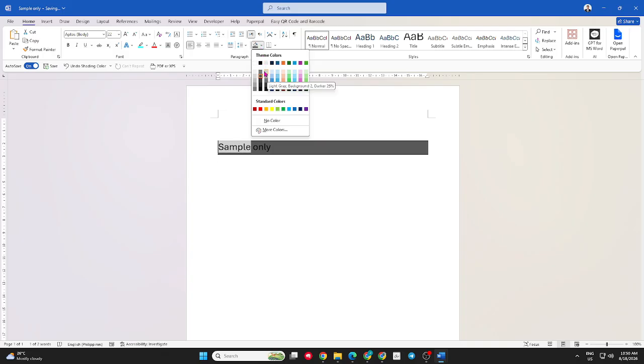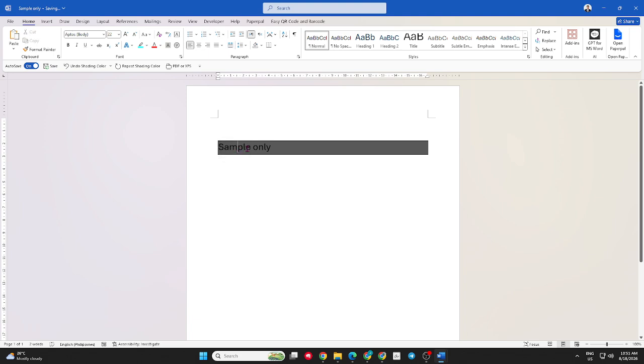As you move through the available options, Word will show the changes directly on the page. This live preview makes it easier to see how the different shading colors will look before you make your final selection. Since our goal is to remove the gray shading completely, look for the option labeled No Color. Select No Color from the available options.